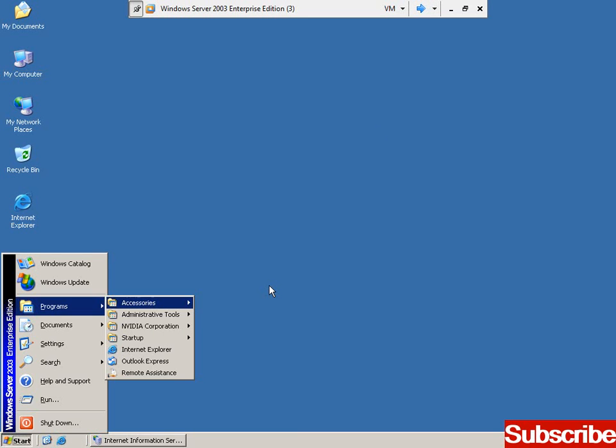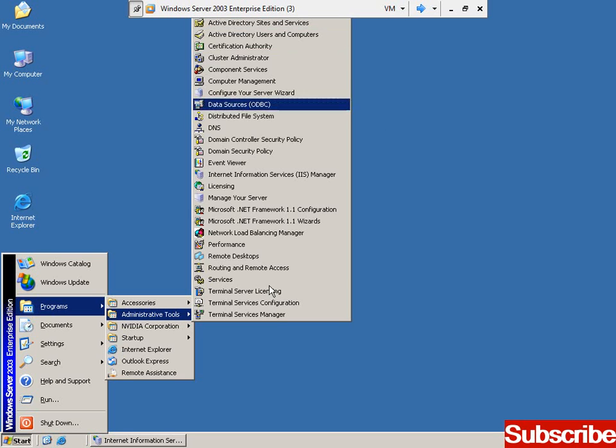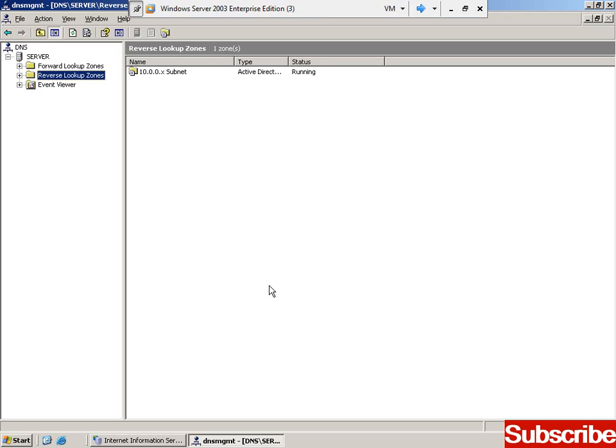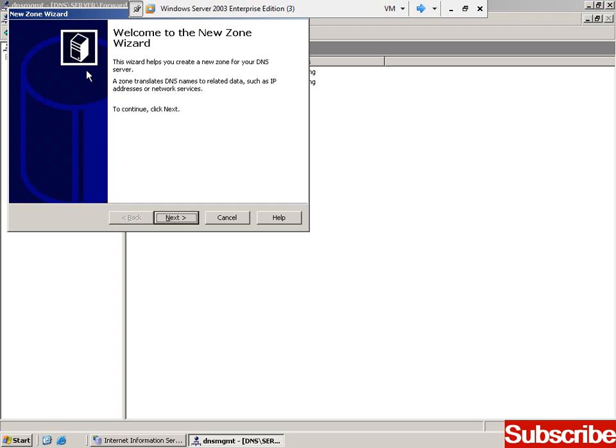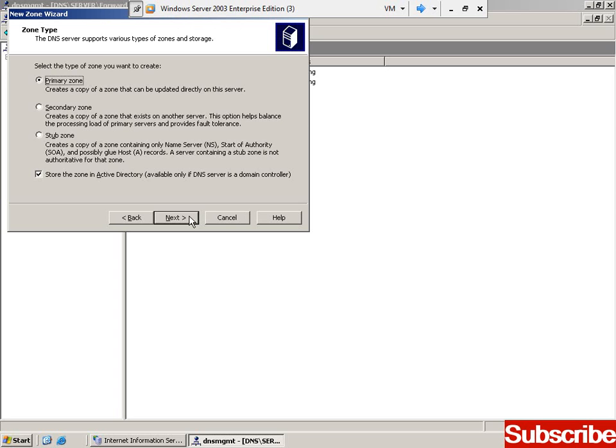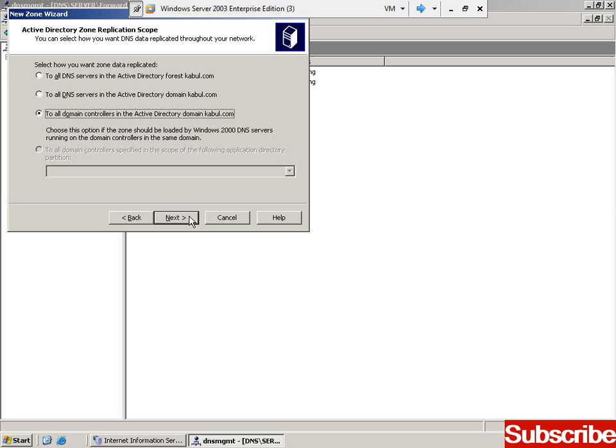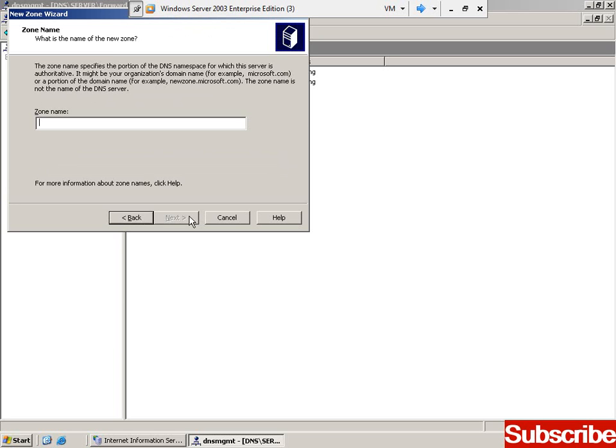Go to Start, Programs, Administrative Tools. From there open DNS server. In DNS server, select forward lookup zone. Right click over it and select New Zone. Then next. Primary zone, next. To all domain controllers in the Active Directory, next. Here you have to create the zone name: hello.com, kardan.com, abc.com, kabul.com, anything. So I want to access it with the name of hello.com.